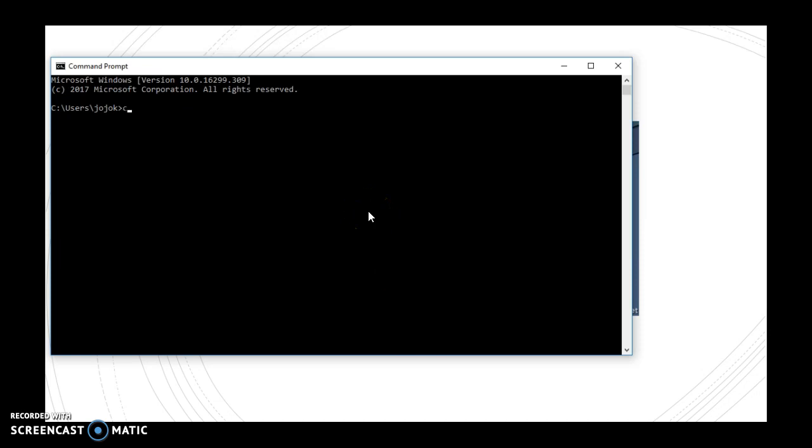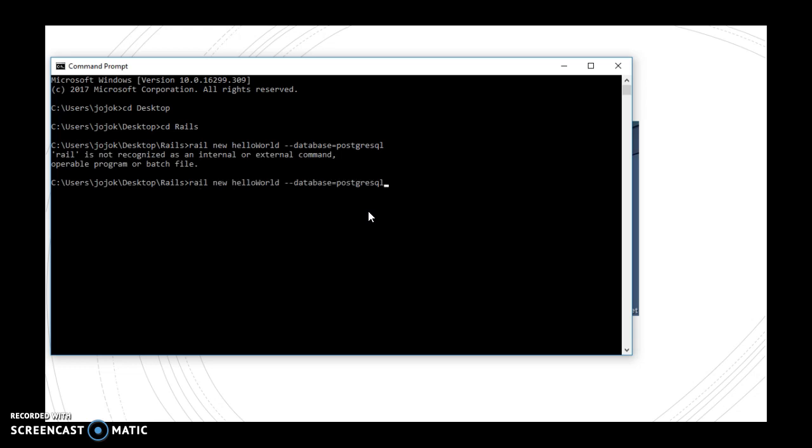You can put your project anywhere you would like, and I'm going to put mine into my desktop in the Rails folder. And I'm going to create a new project called Hello World. Before I press enter, I'm going to specify the database to be PostgreSQL. If you don't specify the database, it automatically assumes SQLite, which is not too hard to fix, but this just makes it a little easier. And we're going to go ahead and press enter. Oh, Rails needs an S.